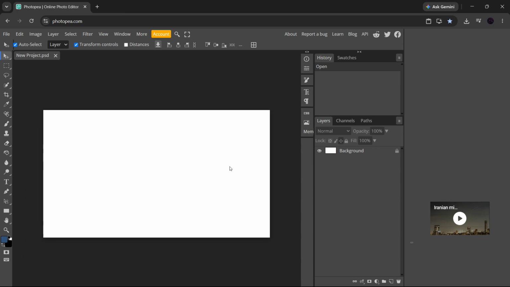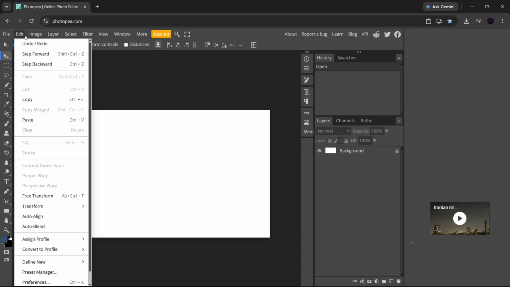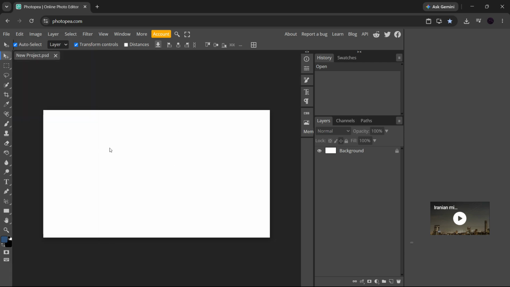Now, if you don't see the clipboard option in the lock menu, don't worry, because there's another easy method you can use to force the permission prompt to appear again. Inside Photopea, go to the top menu and click Edit, then choose Paste. You can also use the keyboard shortcut Ctrl+V on Windows or Command+V on Mac.